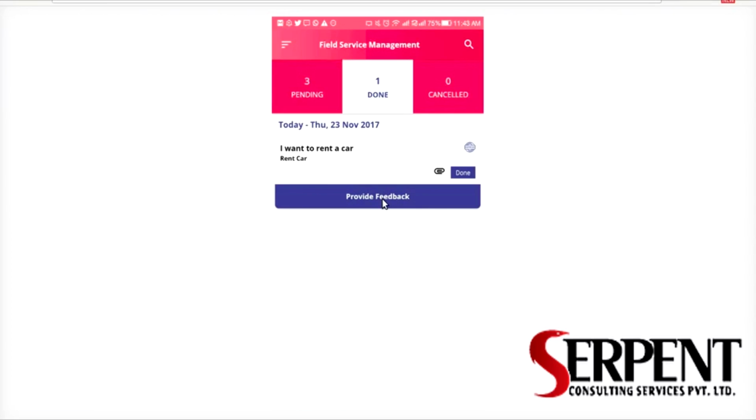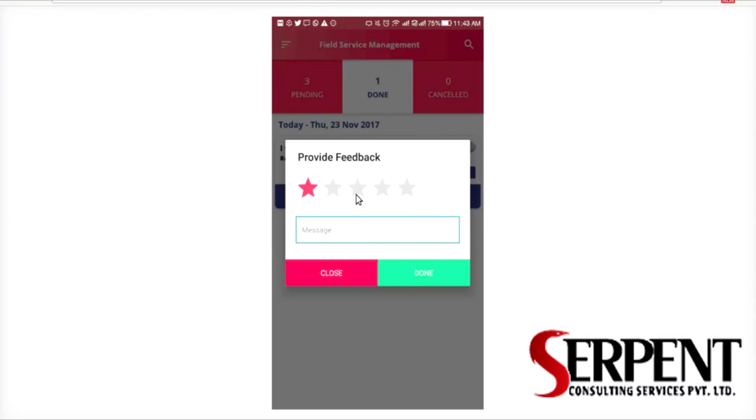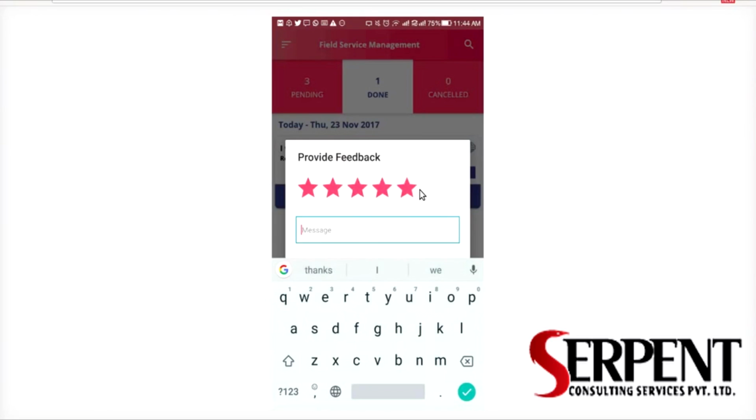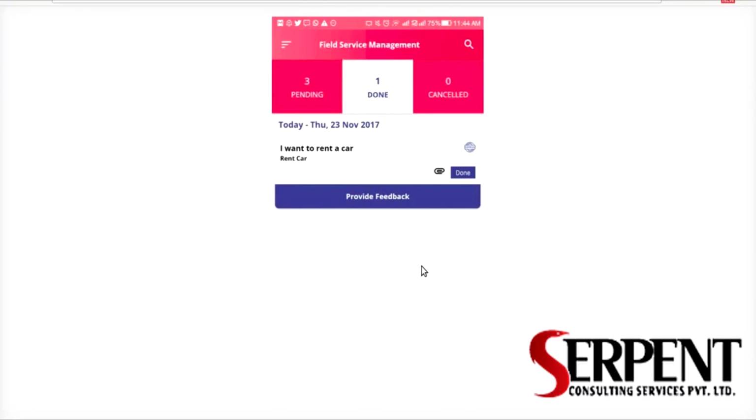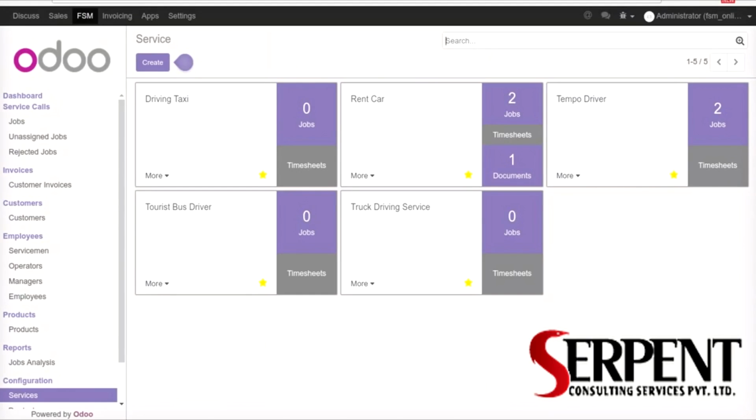If the customer wants to provide feedback for the service, whatever feedback he wants to give, he can give through this provide feedback button. Click on the provide feedback button. A pop-up window will come up. You can see the stars here. Here I am giving 5 stars, and you can type a message: nice service. I have entered the feedback as a customer. Then I click the done button. So feedback has been given.